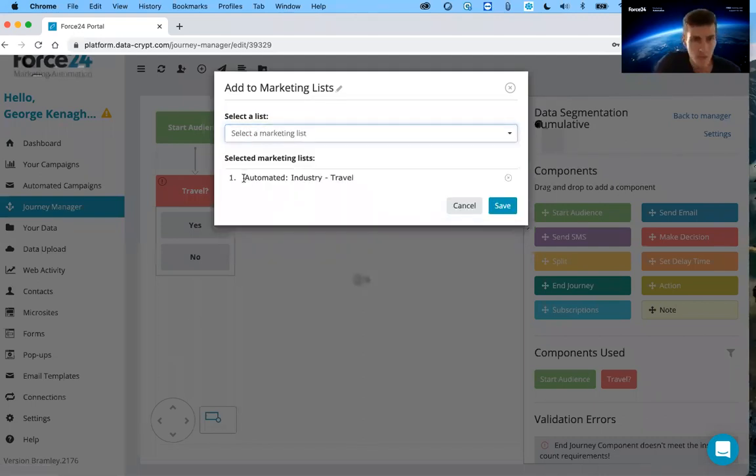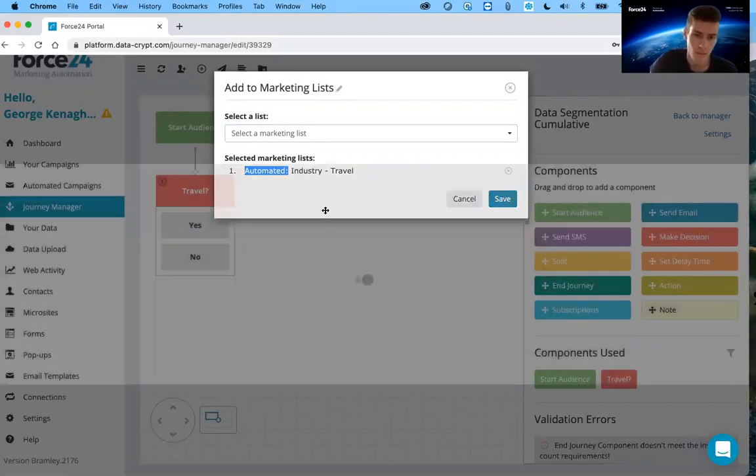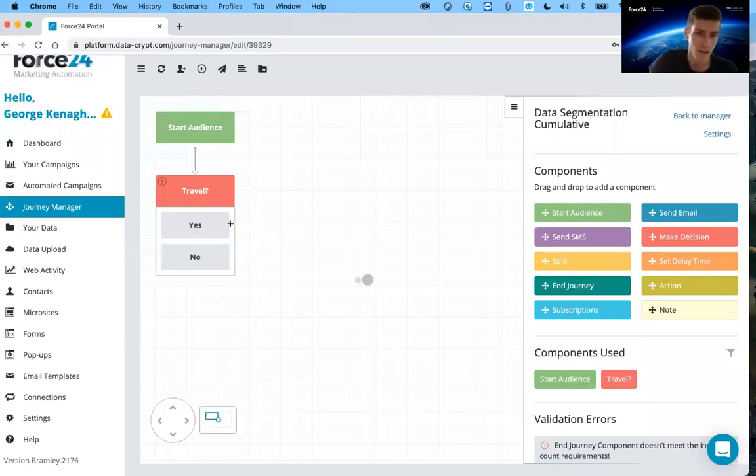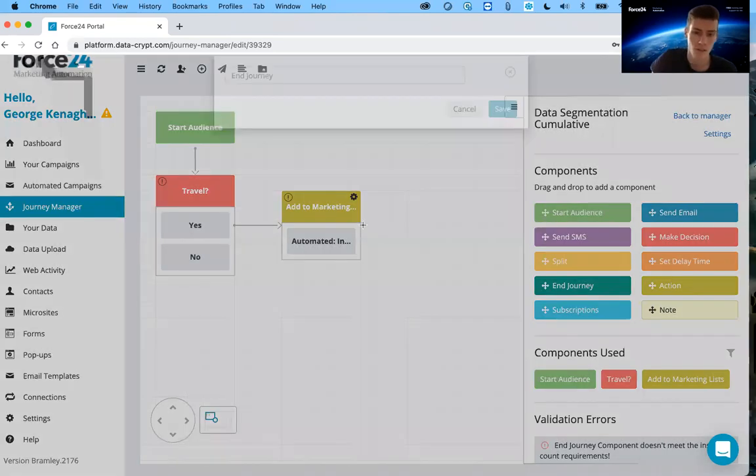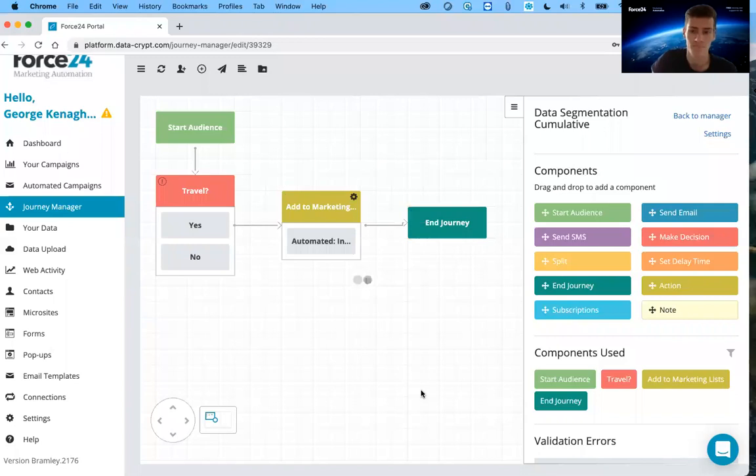Now, with the naming convention for this, I've gone with automated, and this means that I know that I don't need to add to it. It's something that's being constantly added to. And I think including this as part of the naming convention is really important, just so that other people are aware of how that list is being populated. I've then put industry and travel. I'm going to hit save. So got that in there, and from yes, we're going into here. And now once they're added into this, I don't need them to continue on the journey, I just need them to finish. So I'm going to put in an end journey. Hit save, and I'm going to drag and drop that in there.